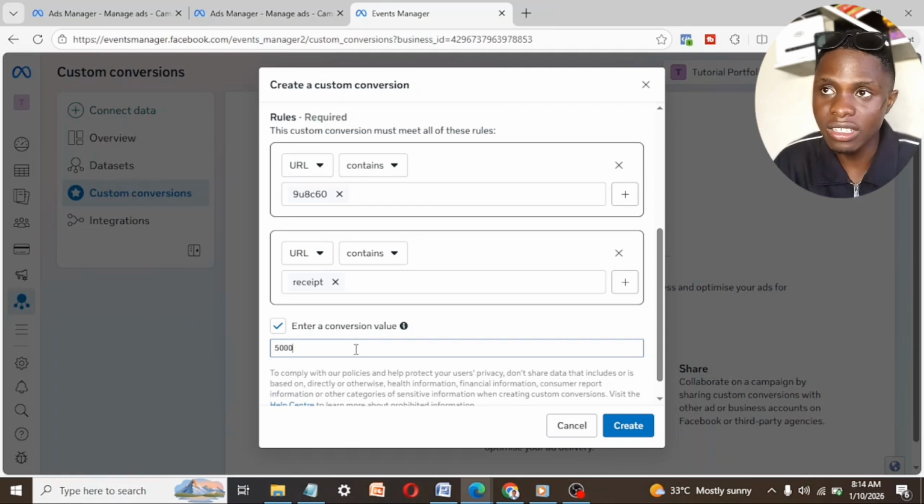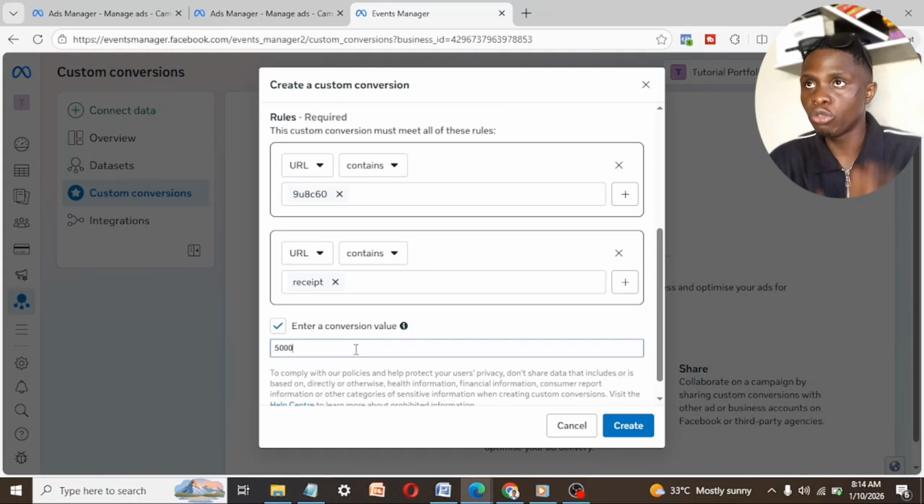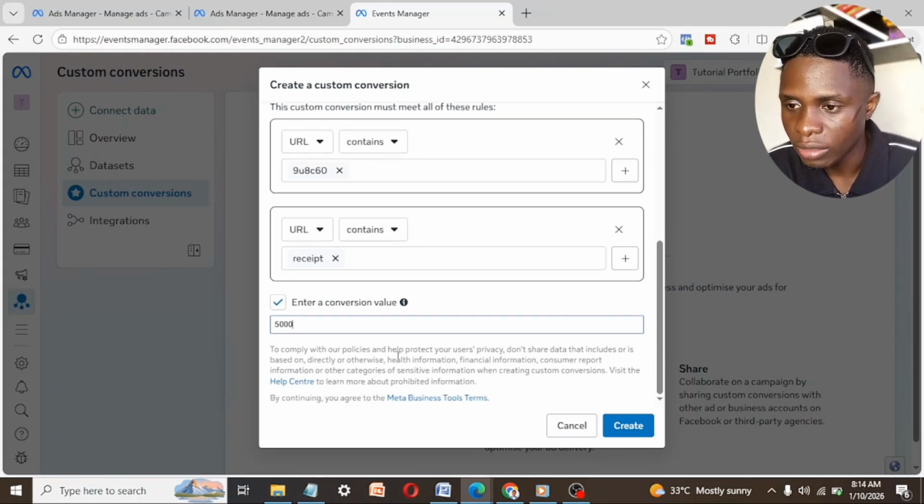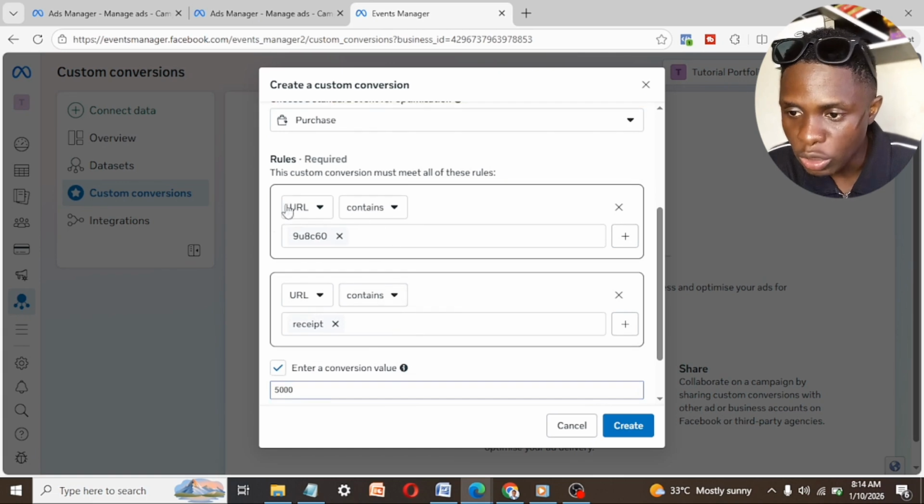So if I made 10 sales, Facebook is going to identify that I've made 50,000 naira today from a particular advert, and I'm going to know what to do about it. So that's why it's good to enter your conversion value here, right? Now, why do we put all this number here?